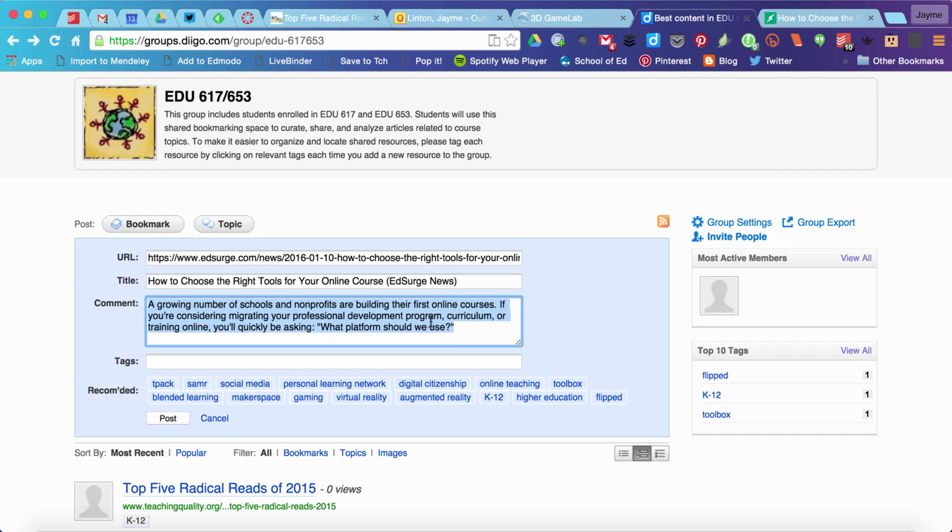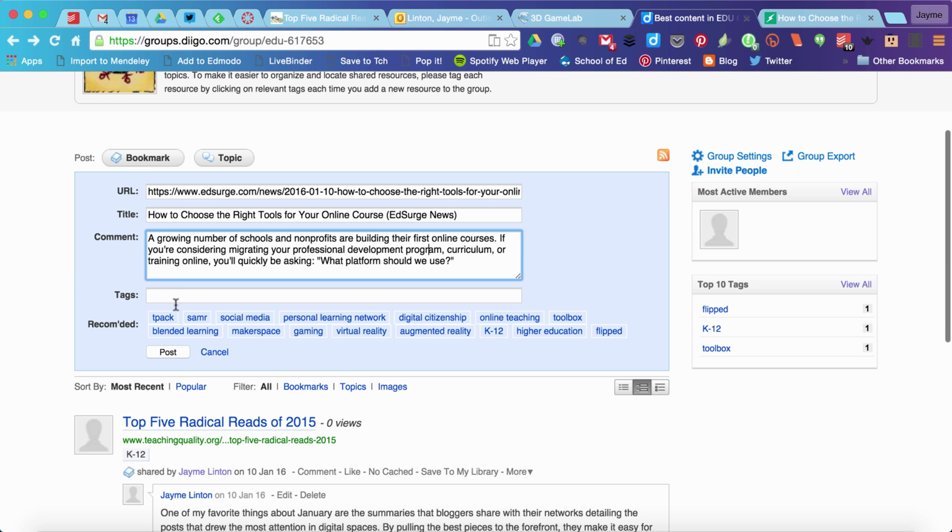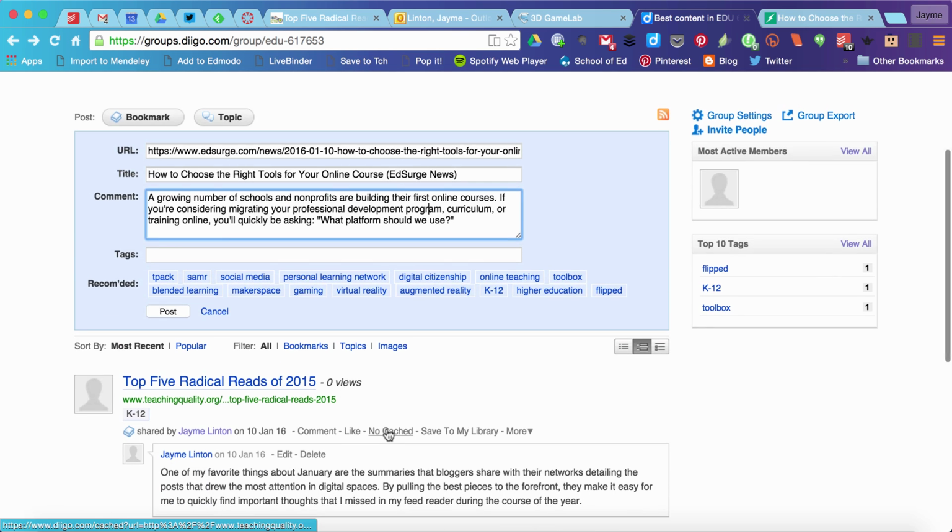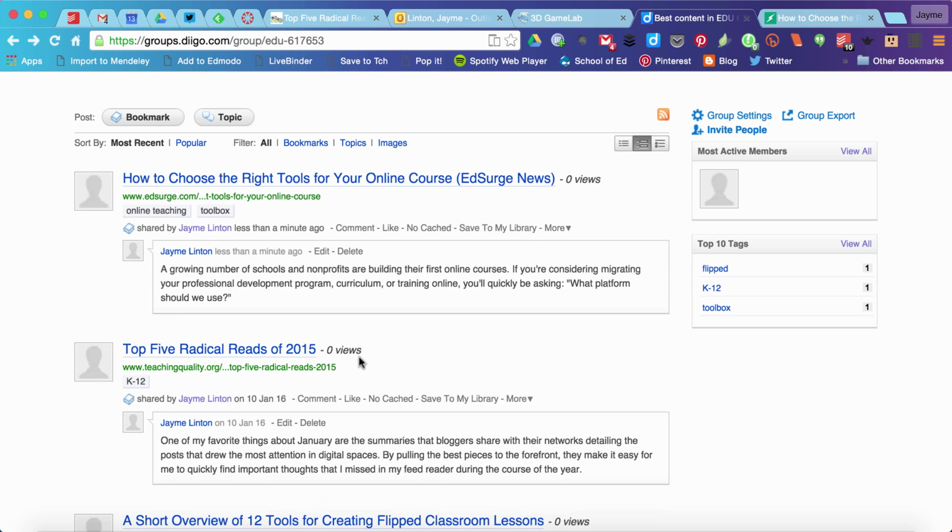Now you can delete that and change it if you want to leave your own personal comment, or you can leave this description here. Now I would encourage you to add some tags to each article. The purpose of the tags is to help us organize and classify these articles so that later in the semester, when we have a lot of resources in this group, it'll be easy to go back and find resources that fit specific categories. So for example, this article is about online teaching, so I'm going to add online teaching. It's also about tools, so I'm going to add toolbox, and I'm going to post it there.